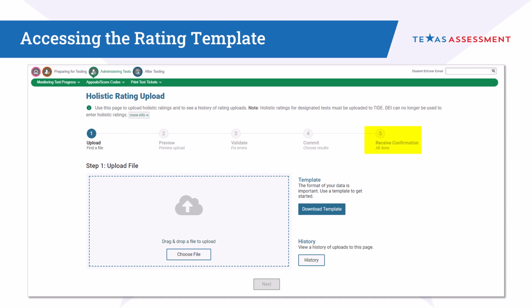Users should be aware that TIDE will process files containing fewer than 100 records online. Files containing 100 records or more will be processed offline. TIDE will validate the records offline and send a validation report via email. Next, we will demonstrate how to fill out the template.